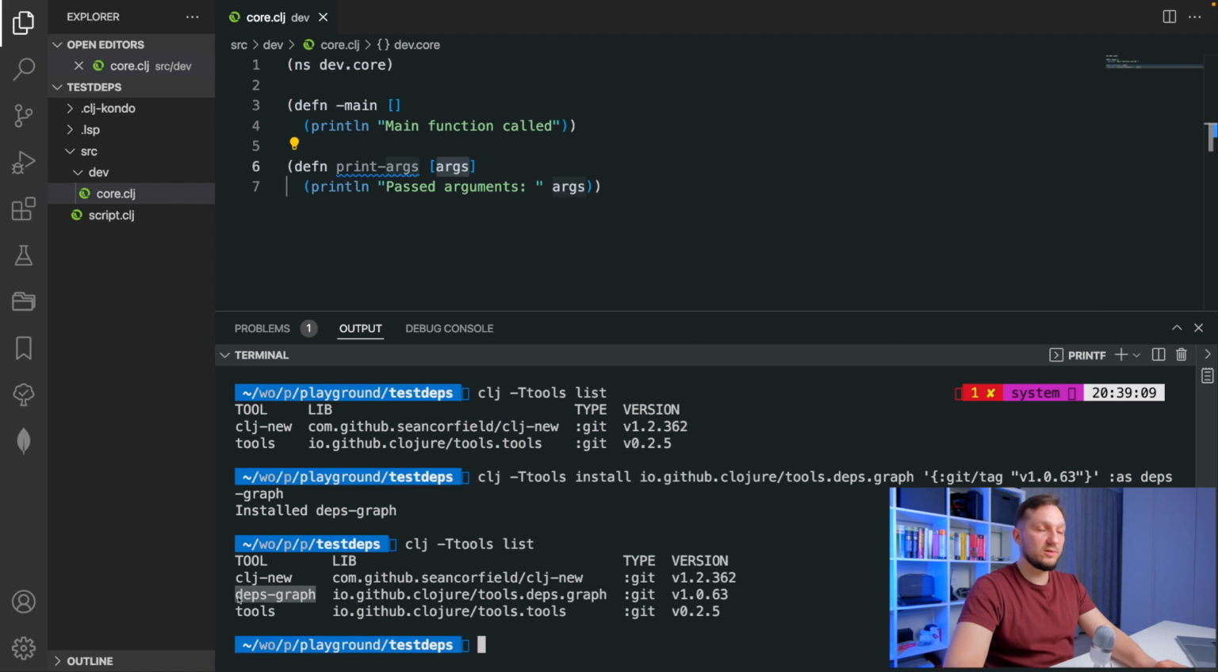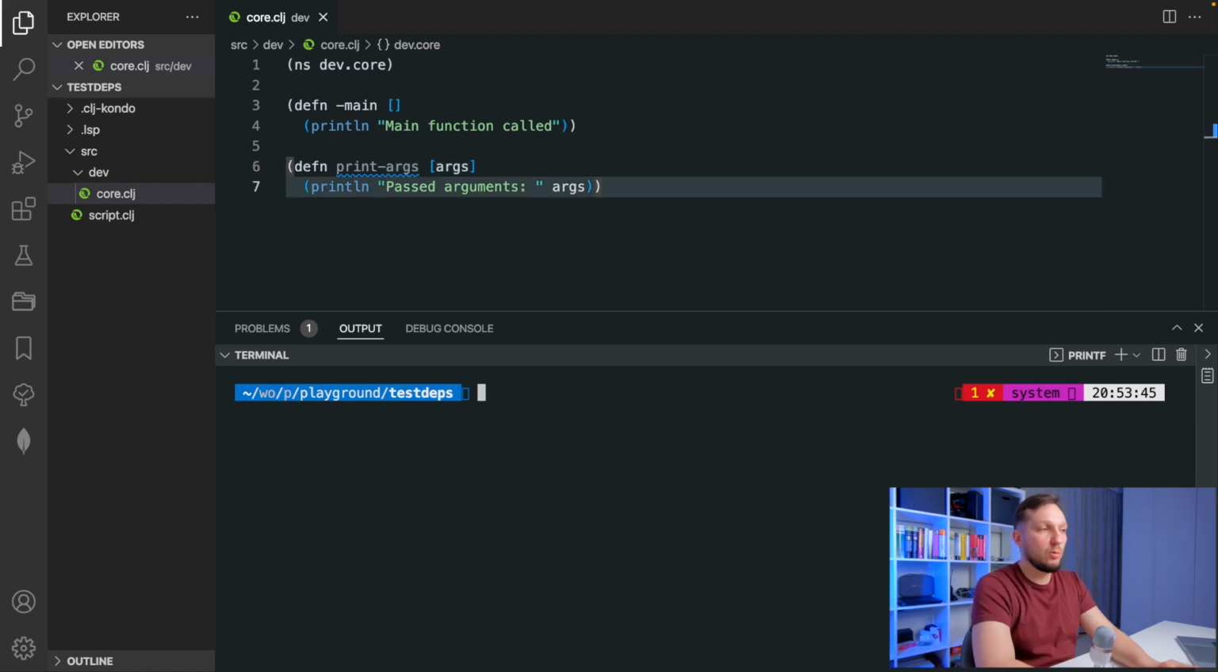Okay, here we have deps graph installed. Now when our new tool is installed, we can run it. We are using the -t option and specifying the name of our installed tool, deps graph. And we need to provide an entry point, like with the -x option, what function of the tool we need to call. And in our case, it is called graph. We don't need any arguments here.